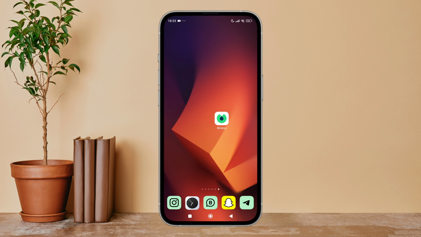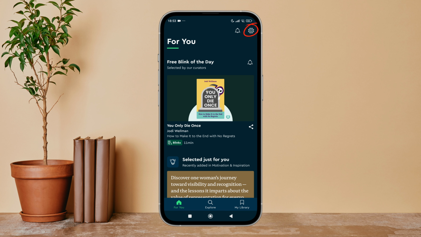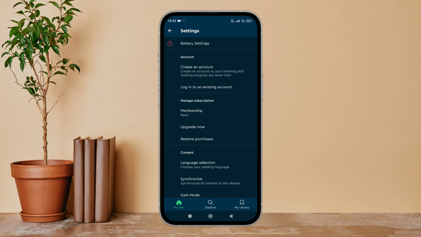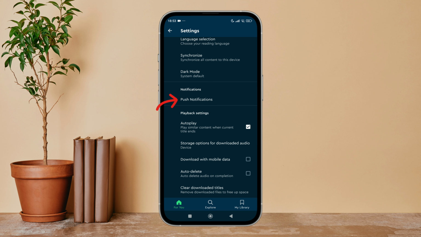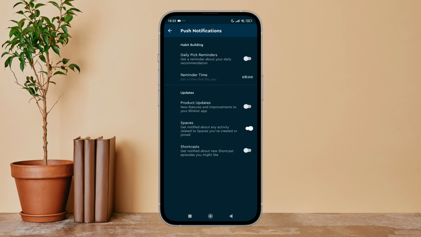Today, in this video, I'm going to guide you through how you can turn off spaces on Blinkist. So, let's get started. Firstly, open the Blinkist app on your device. Then tap on the settings icon. Next, scroll until you find push notification. Then tap on it. After that, you can see the option of spaces. Turn it off by tapping on it. So, this is how you can turn off spaces on Blinkist.